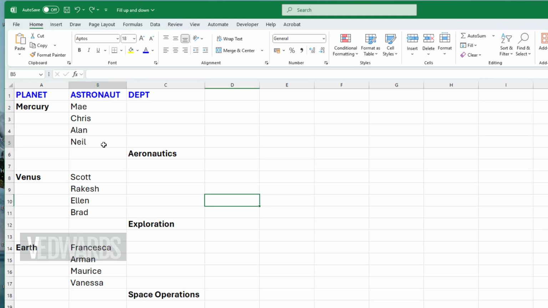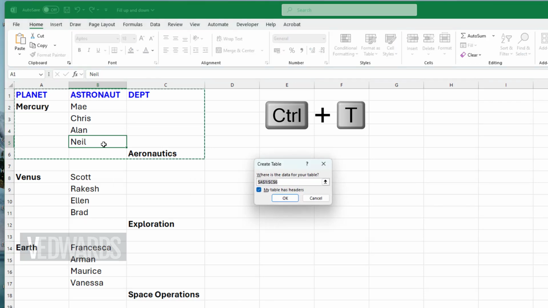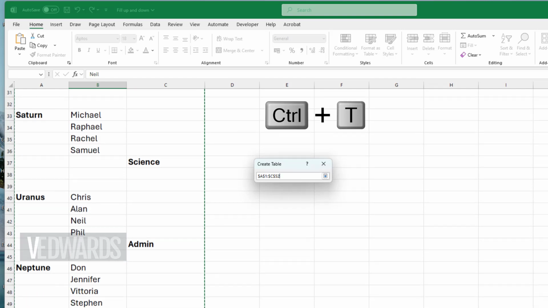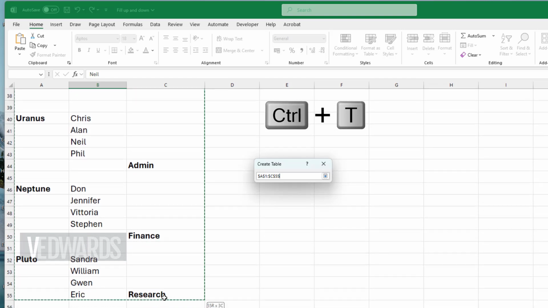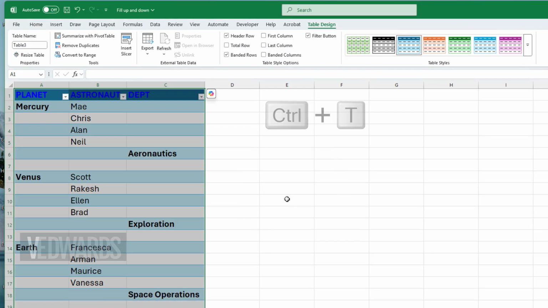Click anywhere within the data and convert the range to a table by pressing Ctrl-T on your keyboard. The marching ants indicate the range it will convert to a table. Make sure you select all the data you want to include. If a table has headers, check My Table Has Headers. Click OK.